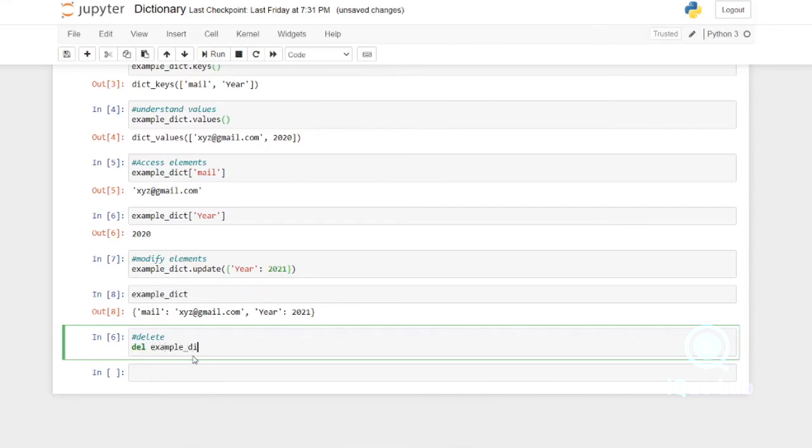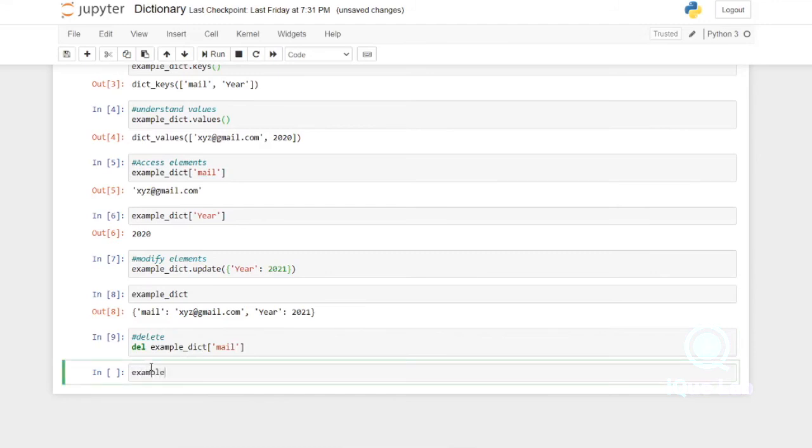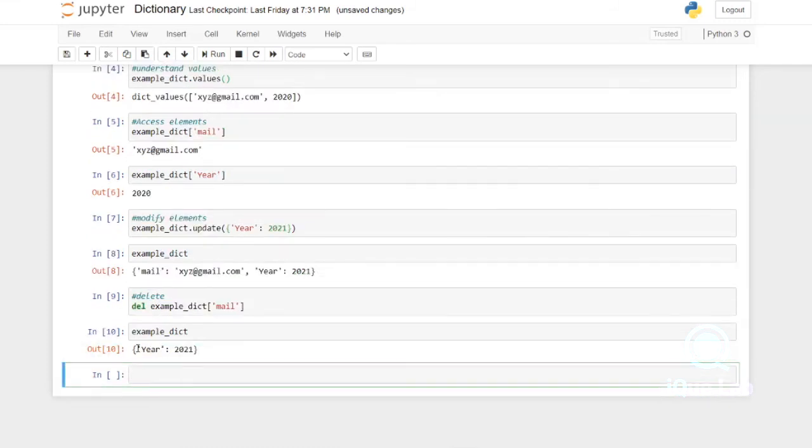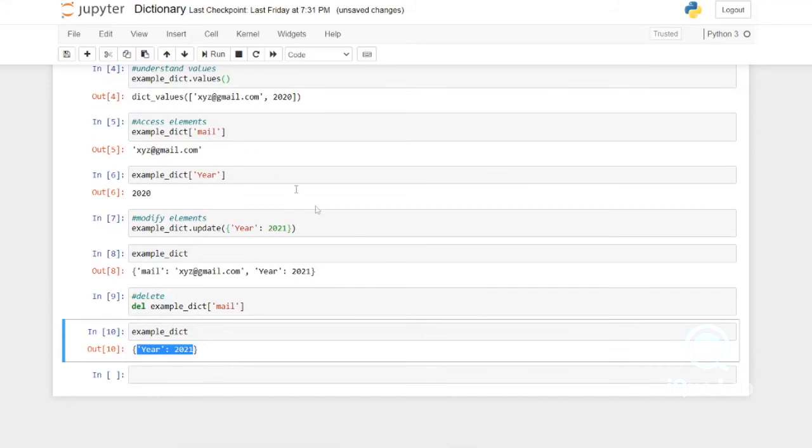Now let's see how to delete values from a dictionary. For that we use the del function. Here mail is deleted from our dictionary. When I print example_dict again, it's clear that the key mail has been removed from our dictionary. Hope you understood the concept of dictionary. Now we can move on to our last data structure, set.